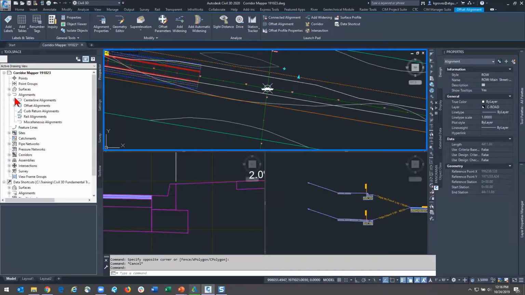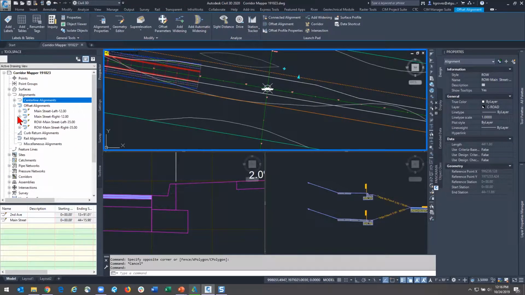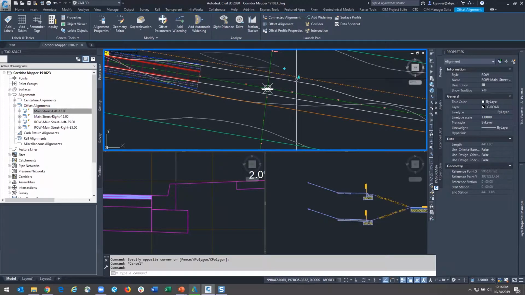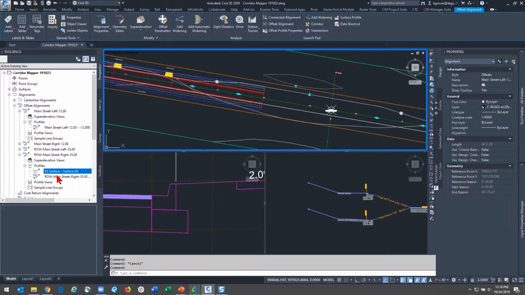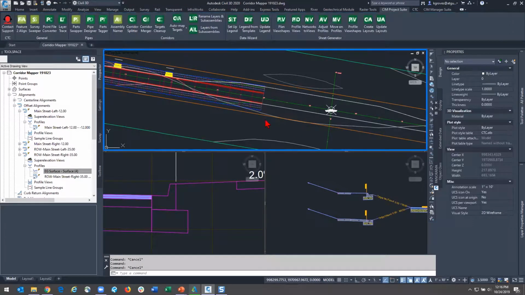To demonstrate this, I've got my right-of-way offset alignments and profiles. We can confirm this through our prospector. I'll see that I've got my main street left and right basic offsets, including an offset alignment with a widening along a straight section. And these all have profiles associated with them, including my main street right-of-way alignment, which also has a surface profile. So what we need to do using corridor mapper is find a subassembly and a layer by which that object is found.